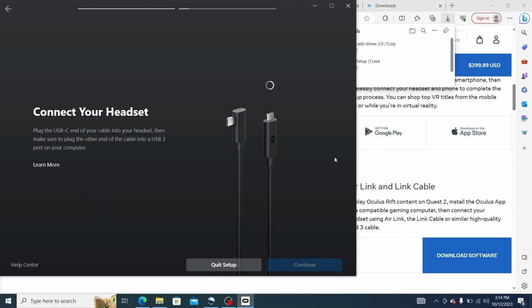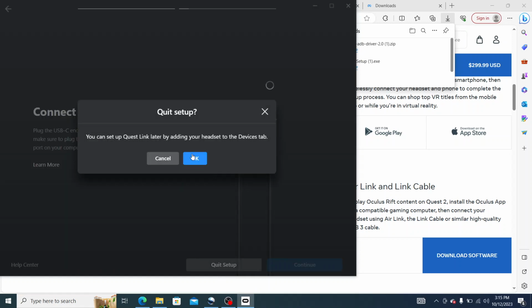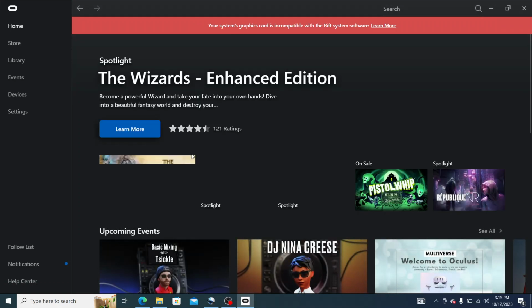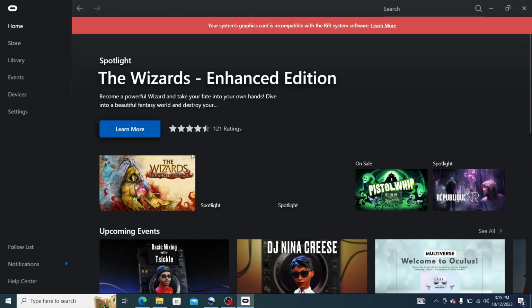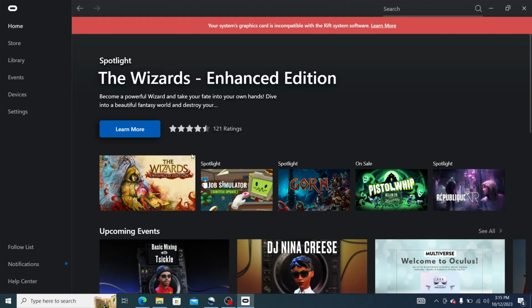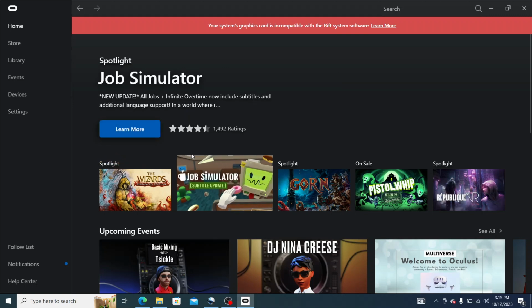If you do not have a VR compatible computer, then this is just going to spin forever. So go ahead and quit setup. When you quit setup, it will take you back to this splash page, and it'll tell you something like your system graphics card is incompatible, or your hardware is incompatible, or whatever.